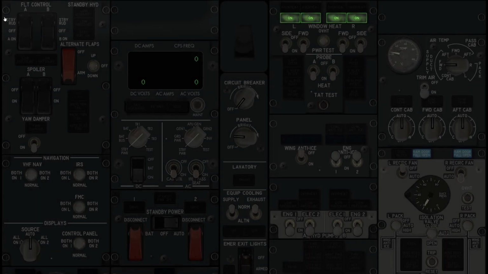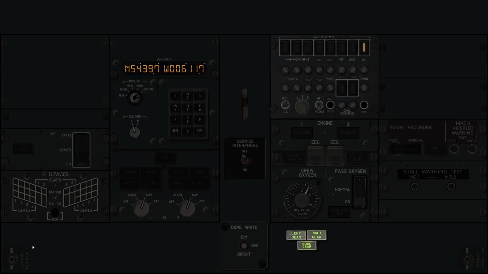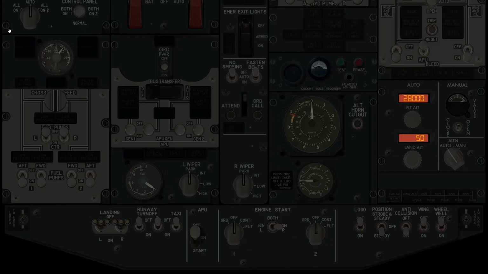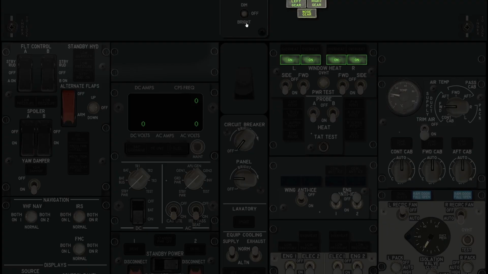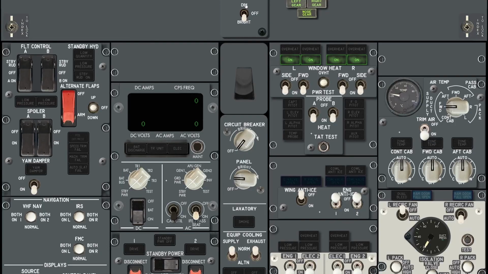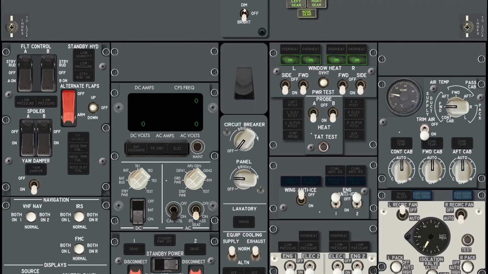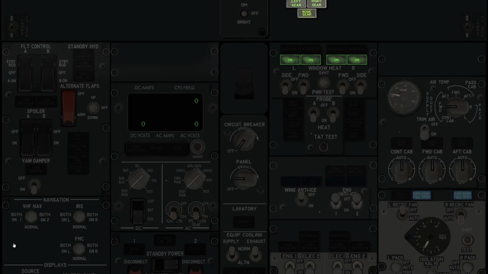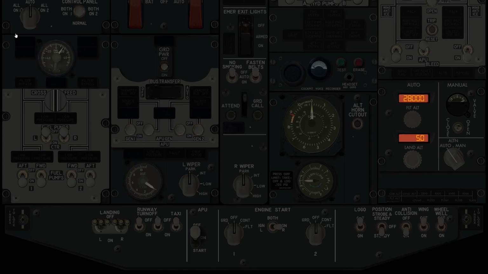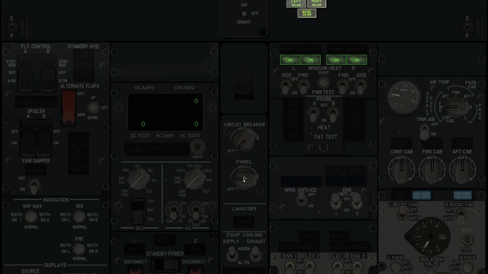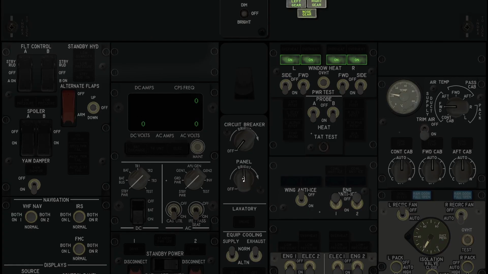Again, we've got the ability to scroll up and down using buttons on the side of the screen. We've got the ability to control the dome light, and we can control the panel lighting. Close that one down.